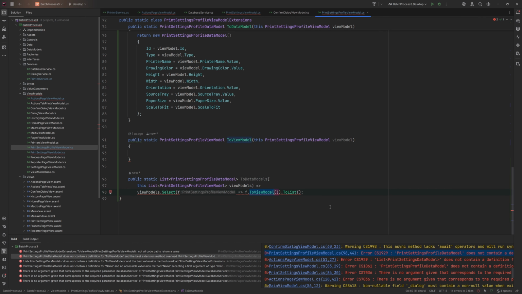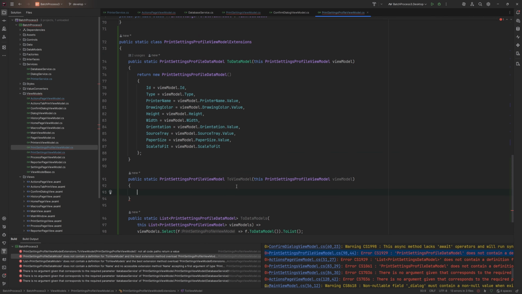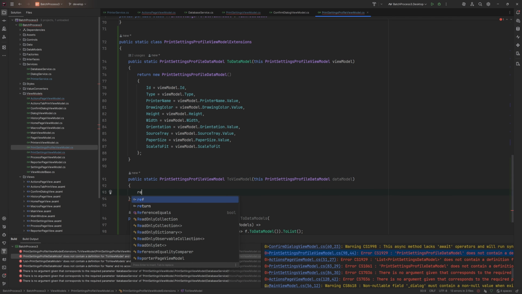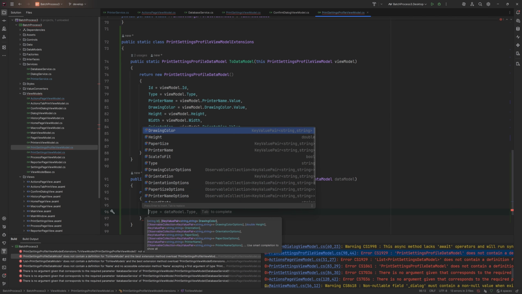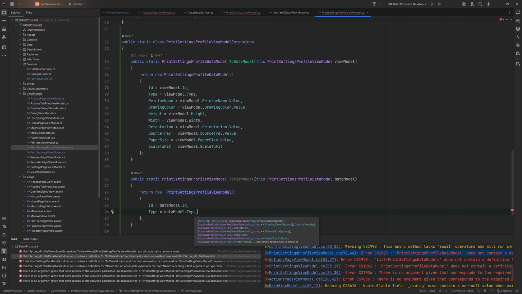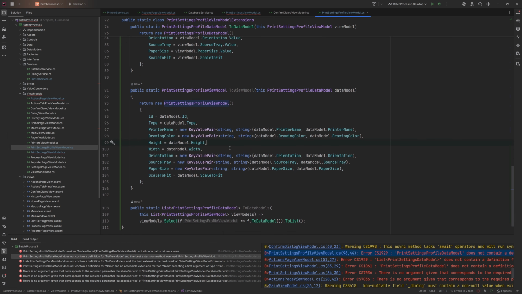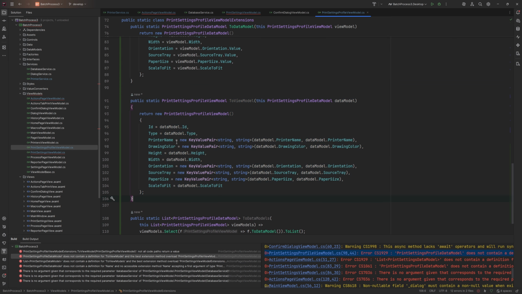Select on the view models and do to data model. I don't know how we managed to mess all that up there. That's that one fixed. This to view model, let's just finish this off while we're in here. Again, we've passed in a view model. I think I've done a bit of copy and pasting here and not noticed what I was doing. Data model, return new view model, and then in here, we can now set everything up. And that's all of them set.